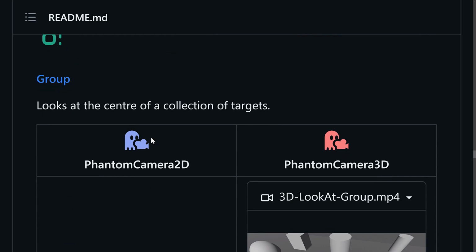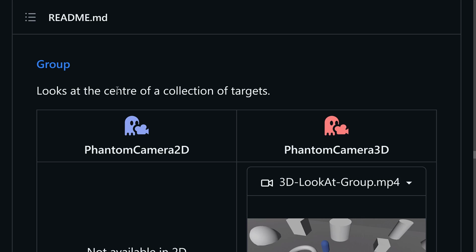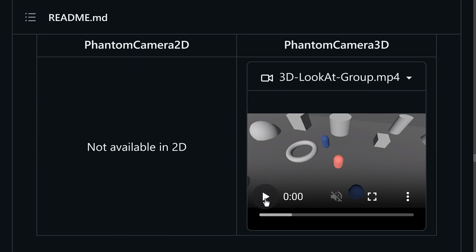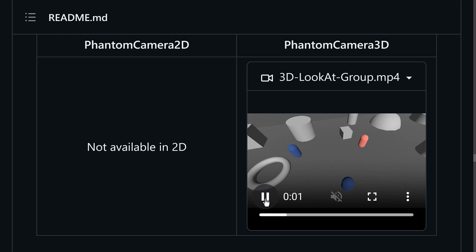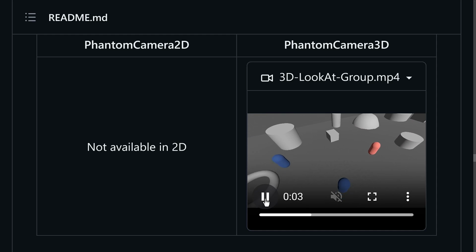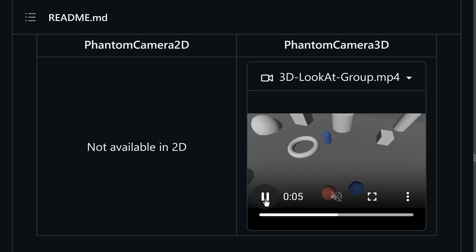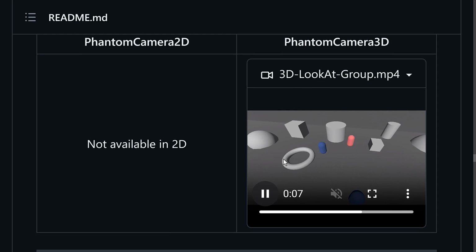And then we've got grouping. So it looks at the center of a collection of targets. Here we're going to see that in action. So it's got, I think, the two blues and the red. It kind of keeps it focused so that they always stay in the middle.